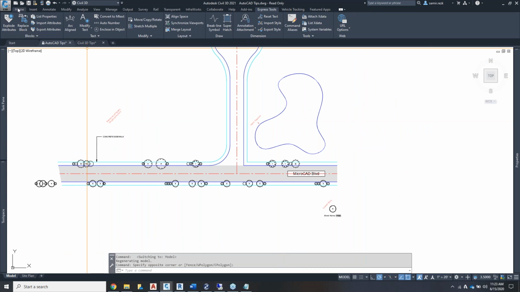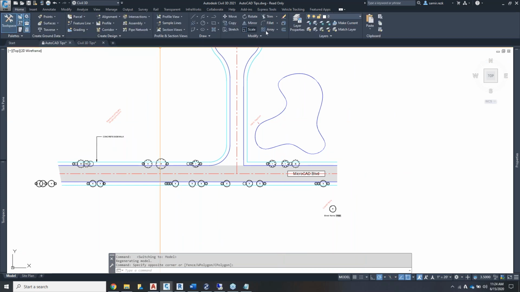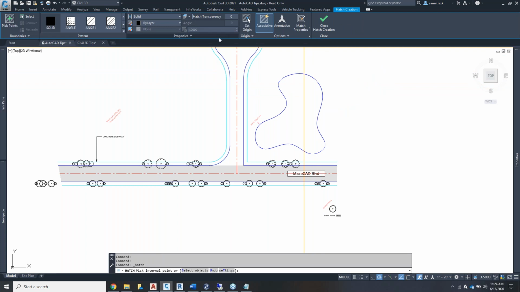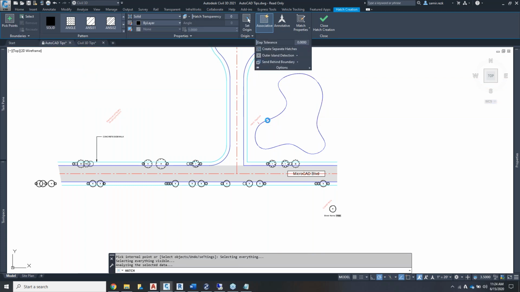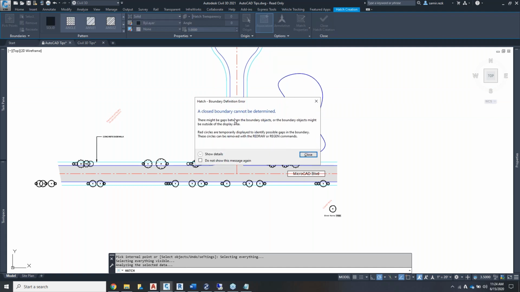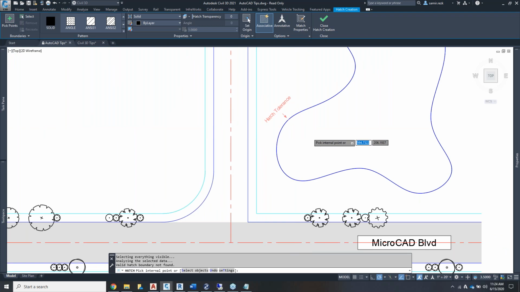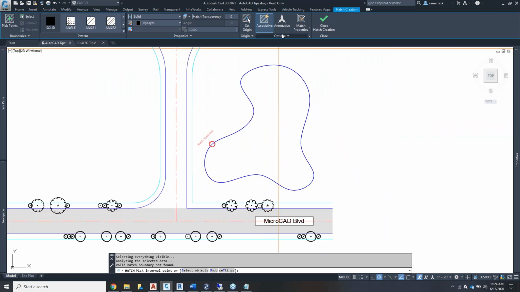Some of the hatch command, a lot of times we forget that there is this one that says hatch tolerance, the gap tolerance, and sometimes we have an issue where we don't have a closed boundary. And here it is, I have an open boundary in my area here. But if I increase the hatch tolerance, I don't get this. So let's say the hatch tolerance is 0.25.